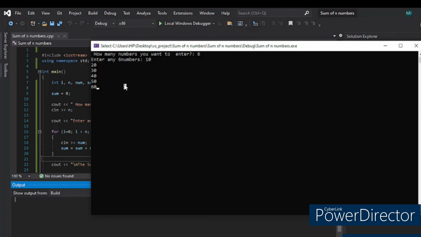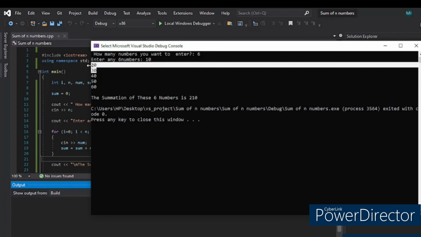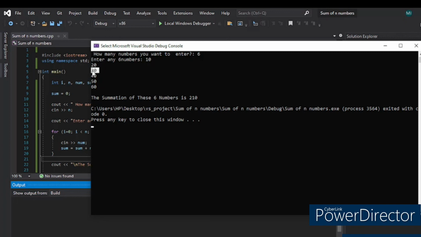So just press enter on your keyboard. As you can see, it says the summation of these 6 numbers is 210. Let's see, 10 plus 20, which is 30, 30 plus 30, which is 60, 60 plus 40, which is 100, 100 plus 50, which is 150, 150 plus 60, which is 210. So that means our program works correctly.